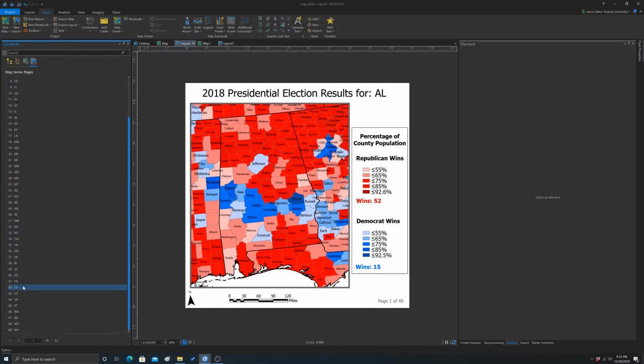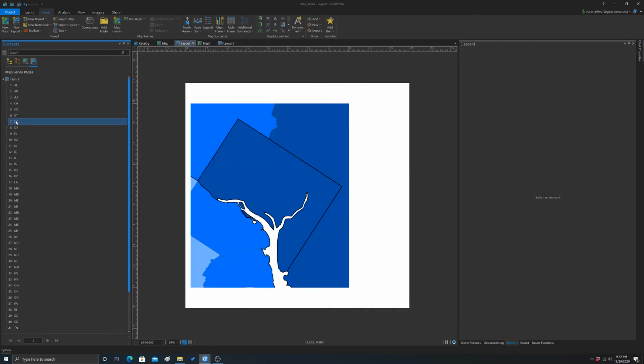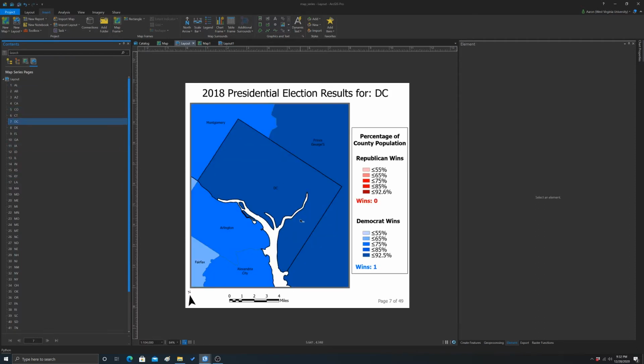Actually, not sure. It seems like it should just be 48. Maybe DC's in there. I'm not sure. That's probably it. Yeah, DC's in there. So Alaska and Hawaii aren't there, but DC is, so 49.